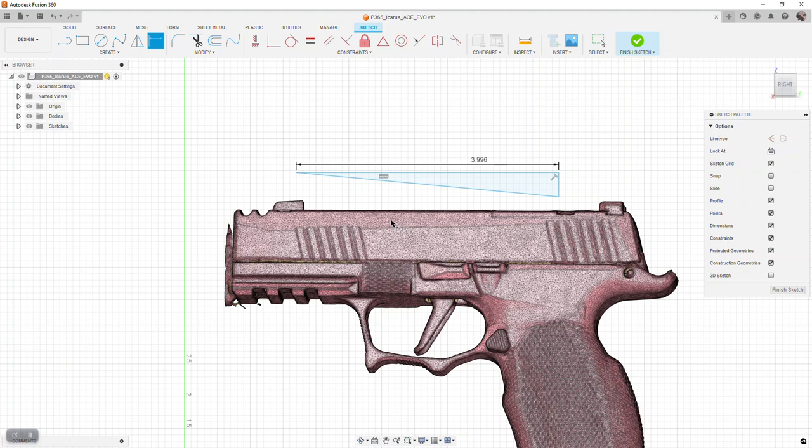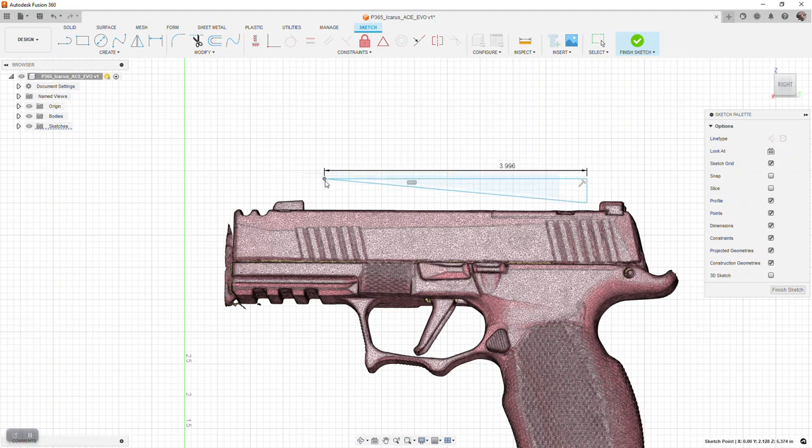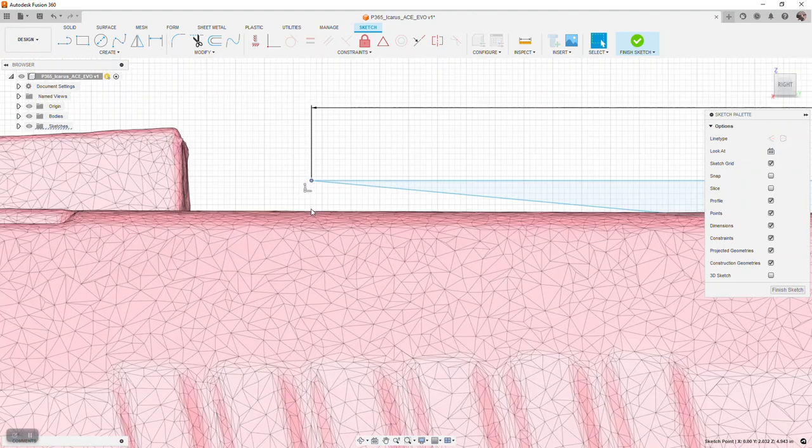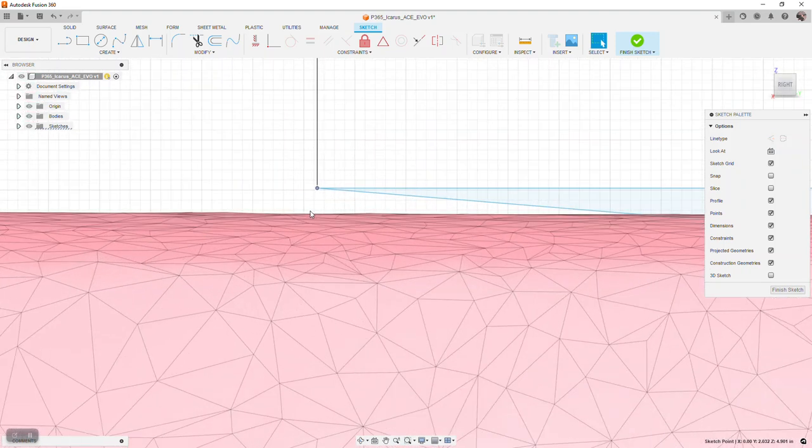Now we're going to hit escape so we don't have anything selected, and select this point here so we can move it around. This is where you want to try to get as accurate as you can, because you want to do this as few times as possible. So you're going to grab your point and zoom in with your middle mouse button.